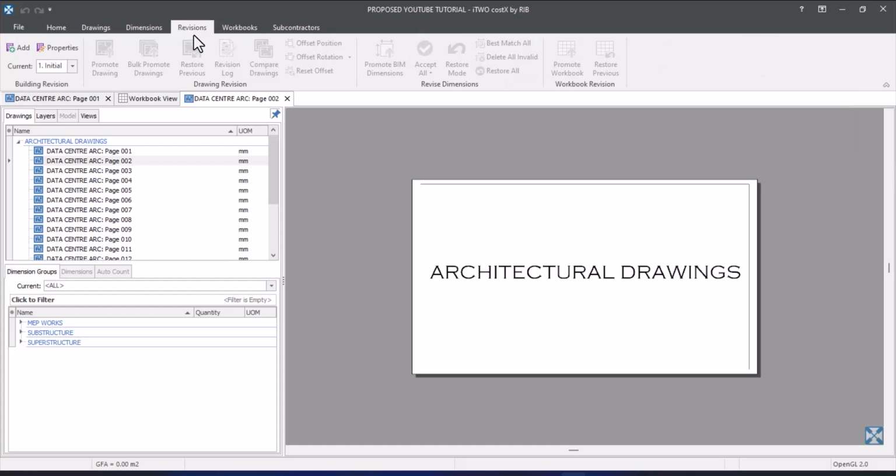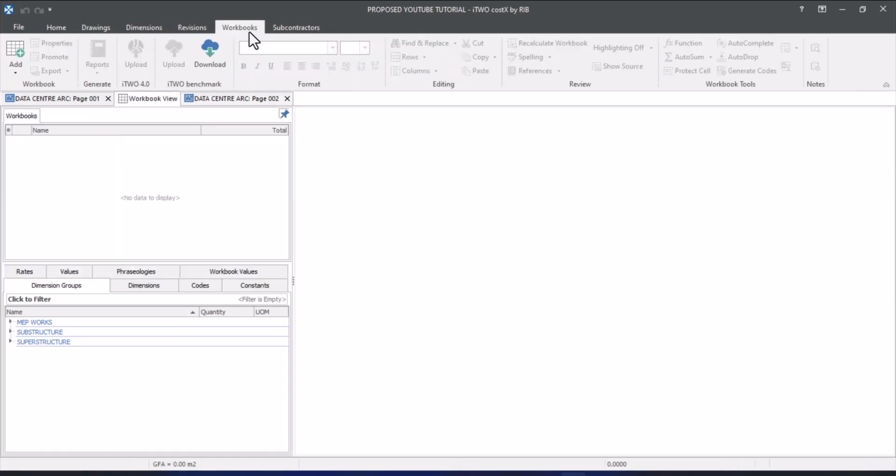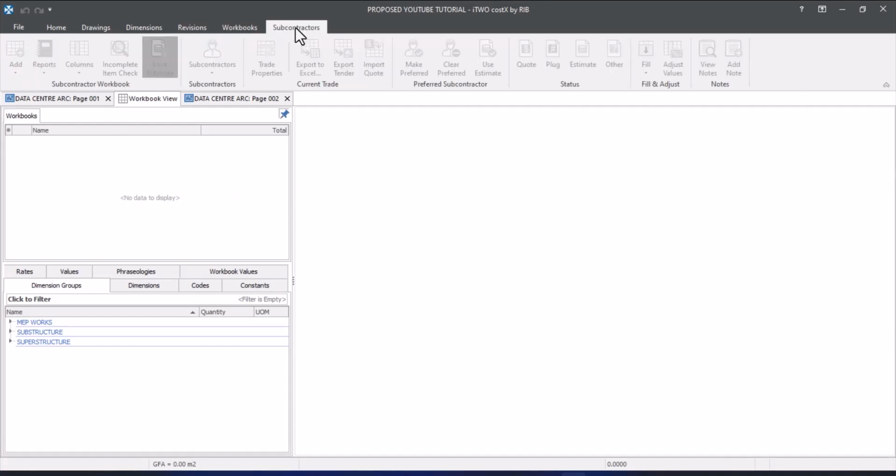Then here we have the revisioning, if you want to revision a drawing. Then here we have the workbook area, if you want to create a workbook. Then here we have the contractors tab. This is where you export, import, make preferred, use estimate, compare between two tenders, and so on.